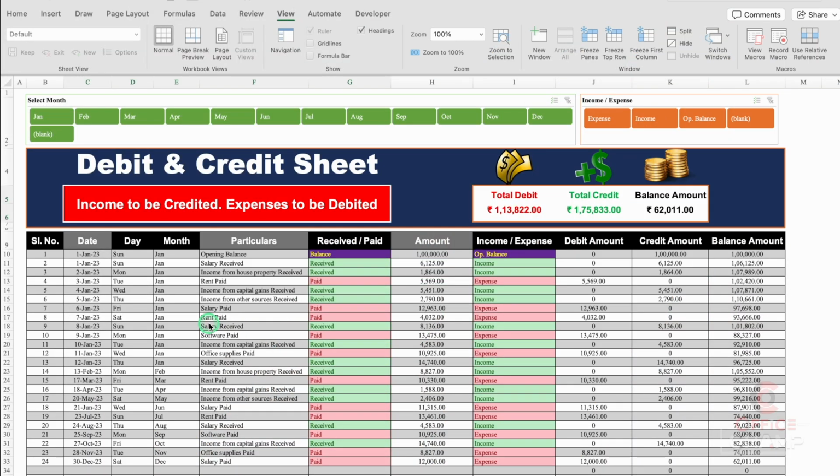This is a debit and credit sheet which I have created in Excel. Before creating the new format, let's see how it works. On the left hand side, we have got our dates, and just in front of dates, we have got our days and months. Just after that, we have got our particulars. We have to insert all the particulars over here, either it is debit or credit, means either expenses or income.